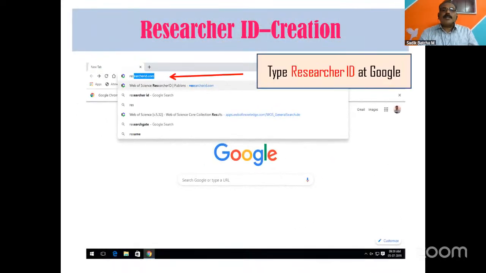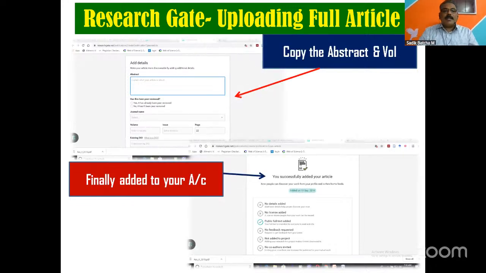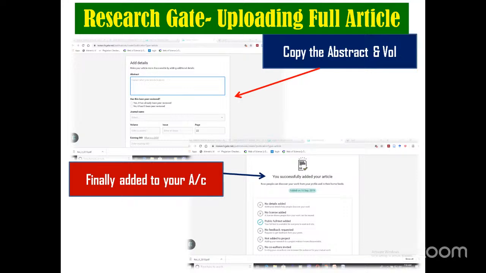So the next one is researcher ID creation. Let us go for the researcher ID creation. Up to ResearchGate, any doubt from anybody? I have explained about Google Scholar. Another one is ResearchGate. No doubt, sir. Okay, let us go for the researcher ID.